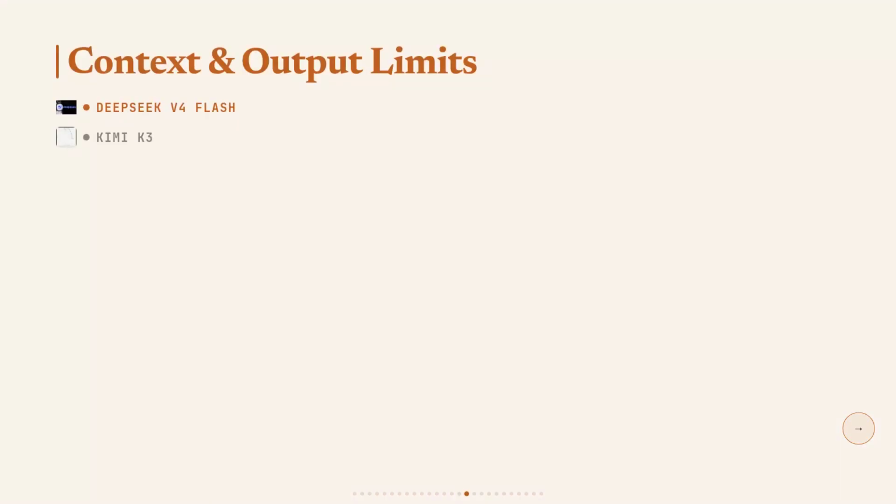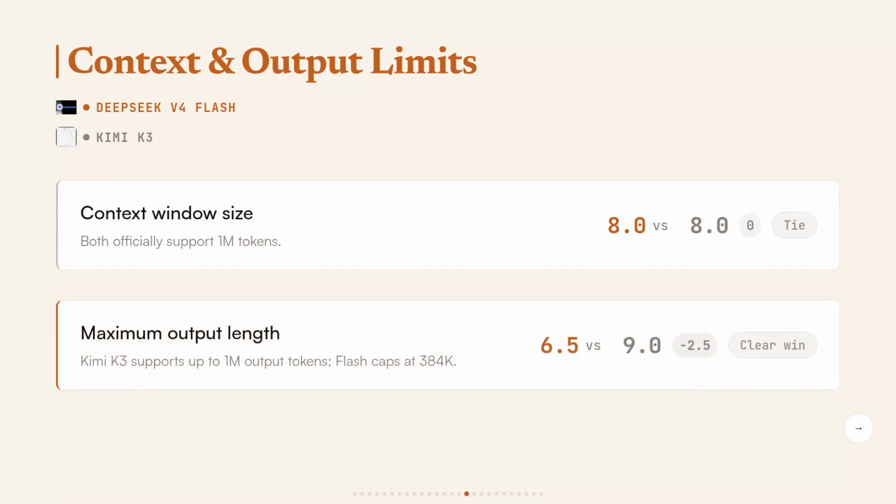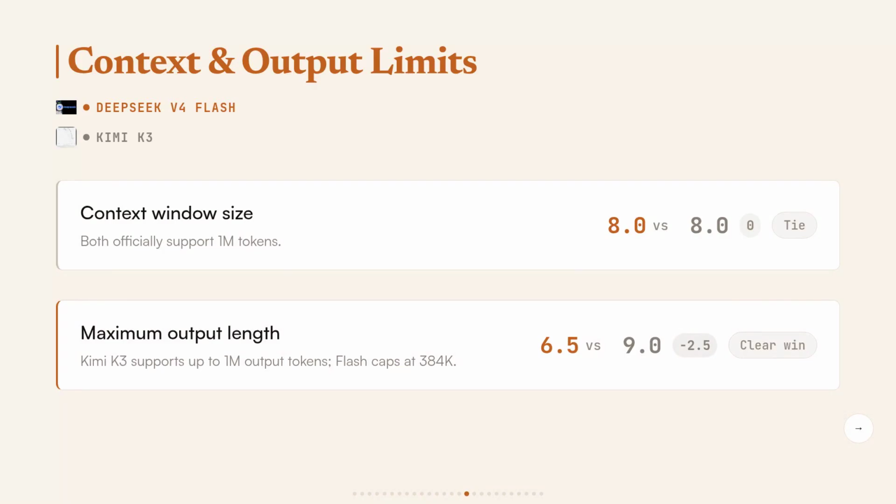Both models share a 1 million token context window, so on input, they're identical. On output though, Kimi K3 can generate up to 1 million tokens in a single response, while DeepSeek V4 Flash tops out at 384,000, and DeepSeek actually recommends dropping to a 384K context when you're running its ThinkMax reasoning mode, so the effective ceiling can be even tighter in practice.